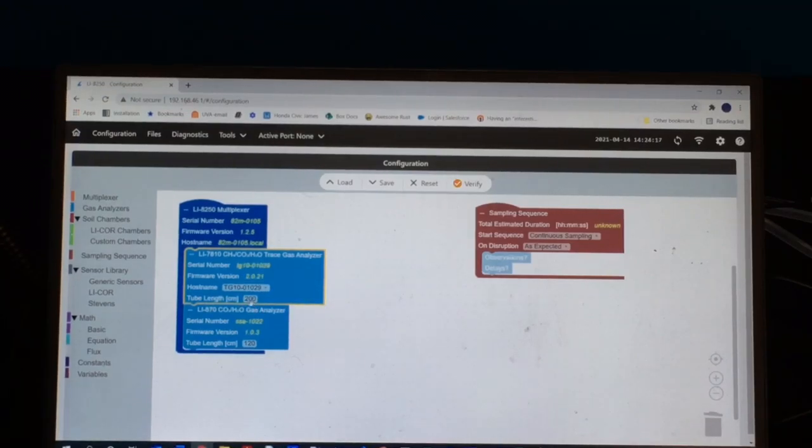Make sure to enter the tube length in this case, which is the tube which is connecting the 7810 to the 8250. If you have a T fitting, make sure you include that length also, along with this tube length, to account for that extra volume. The tube length in this case is 120 centimeters, and I have an extra 30 centimeters of the T fitting, so I'm going to add that in this one, so it's 130.